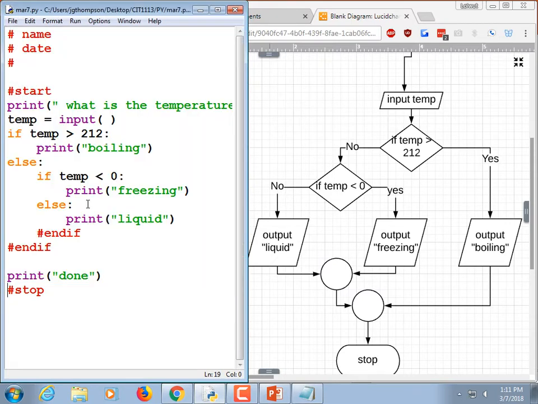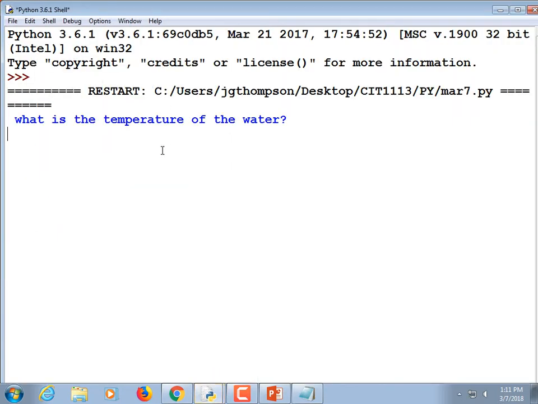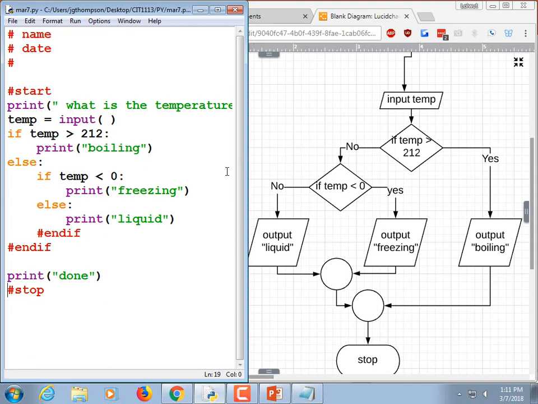March 7.py. Alright, what's the temperature of the water? It's 100 degrees. And boom, it blows up. What is this an example of? Is this a syntax error? No, it's not a syntax error because I didn't make any typos, but I did forget to do something.